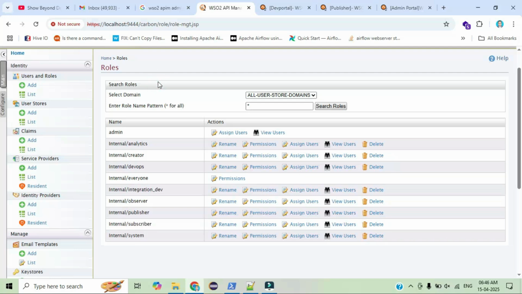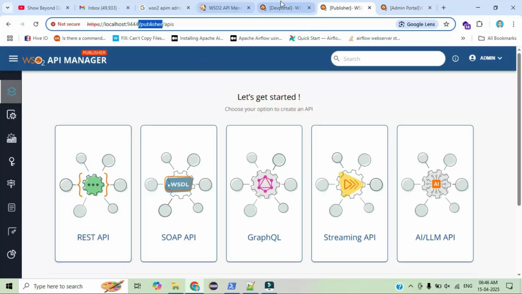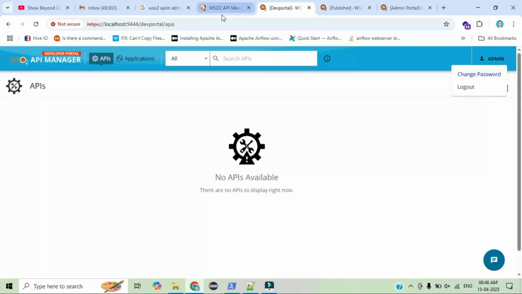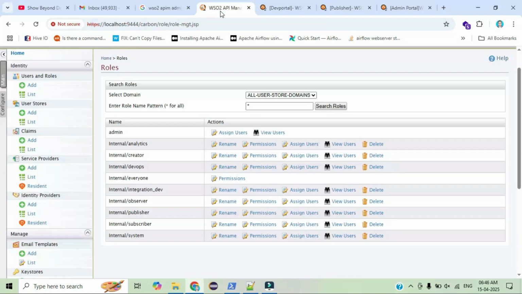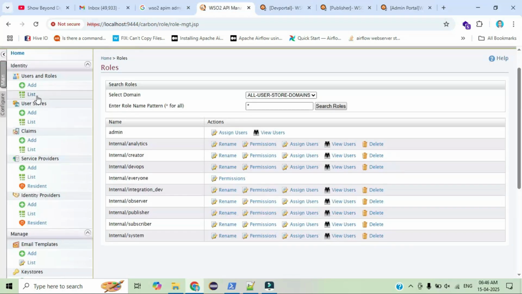We'll also learn how we can create our custom role and how we can assign that custom role to our APIs while publishing any new API. We have an option to restrict the user. For example, if you create one user and you want that user to access a particular API, how can we restrict that?